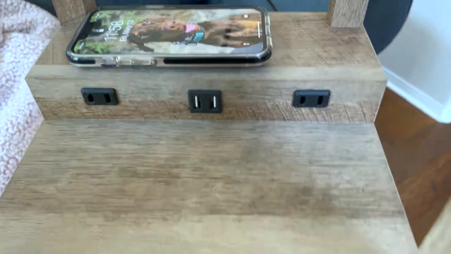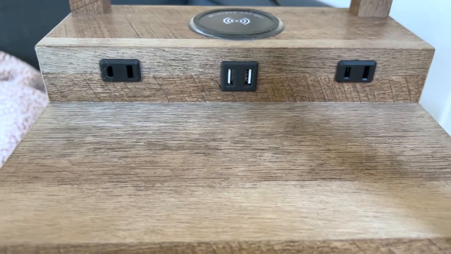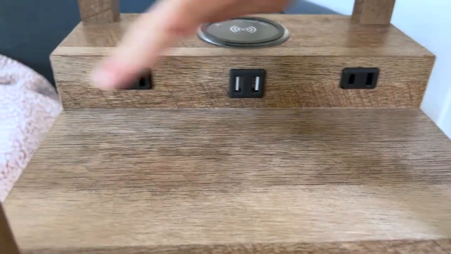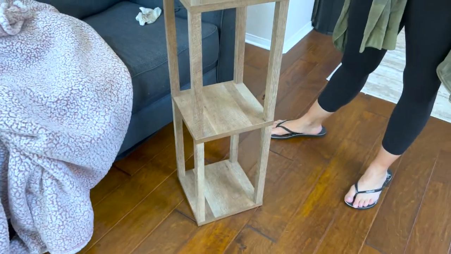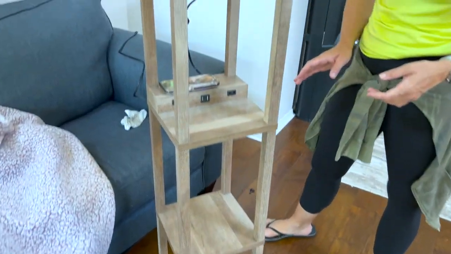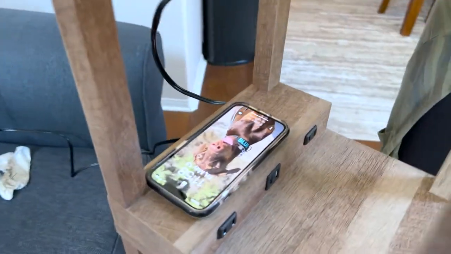It actually works. So we have a wireless charger. It has three outlets. Two USBs and then two regular. It looks absolutely beautiful. Wicked cool. Very rustic looking. Okay, the charger just works. Plug in the, I want to get a different light bulb for it, but there you go.